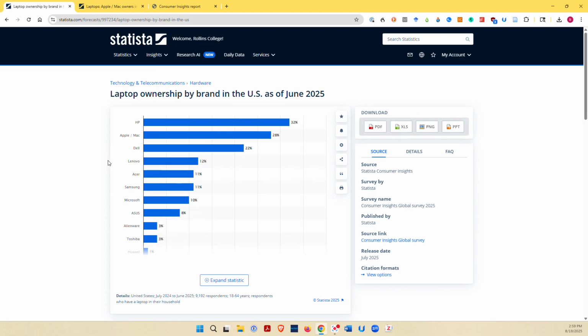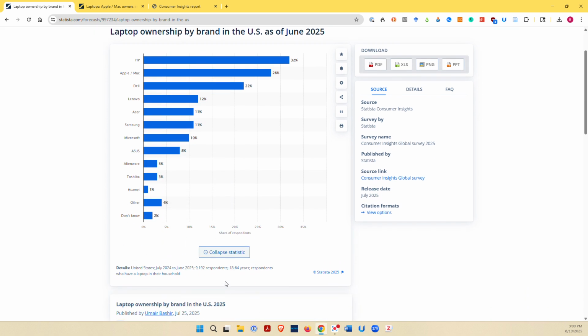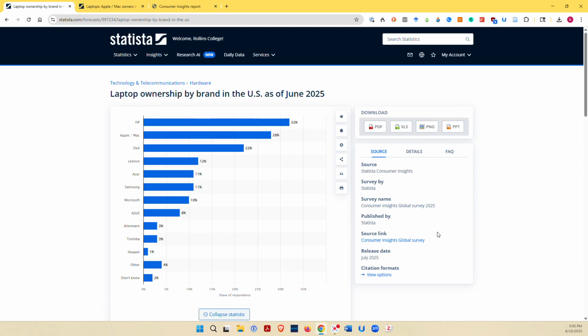So when you're looking at a statistic or forecast like this, the building block of Statista, you can look at the responses in a nice chart or graph. You can expand the statistic. You can look at the details. You can see who the source of the statistic is. In this case, Statista itself collected the data.